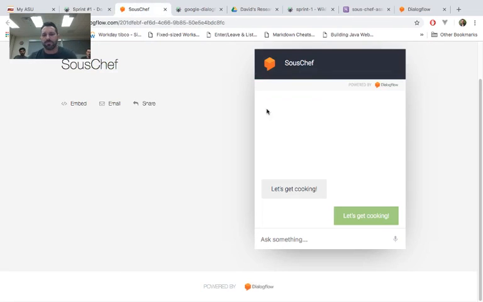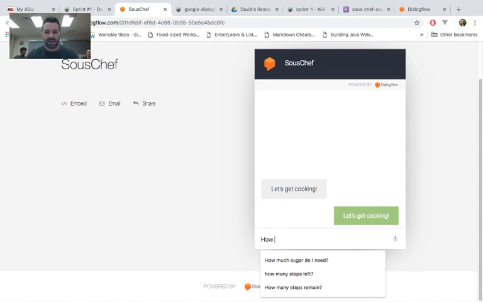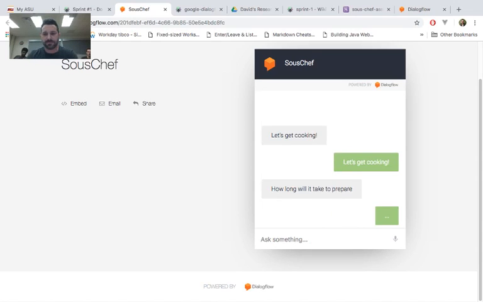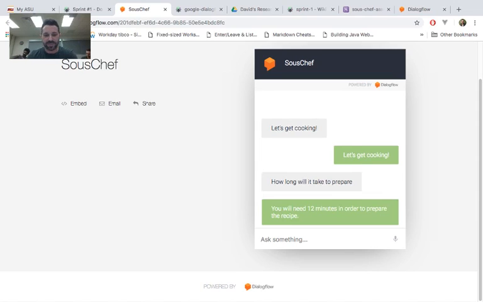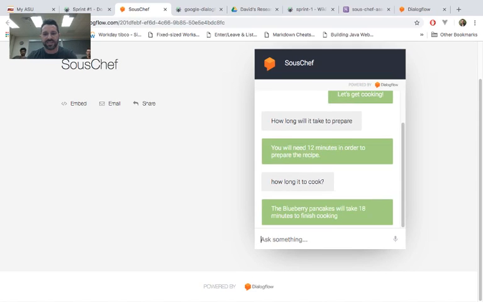And then I'll just give you a brief demo of getting cook time, so you can ask how long will it take to prepare. And it'll take 12 minutes, and then you can say how long will it take to cook. And it will take 18 minutes to cook blueberry pancakes. Now I'm going to turn it over to Trevor, who's going to talk about ingredients.